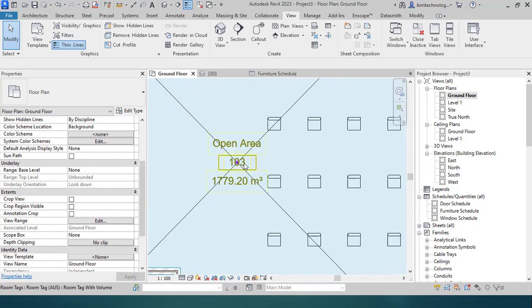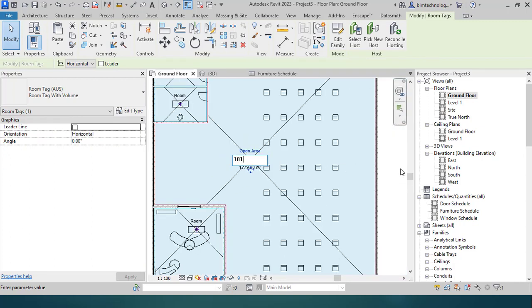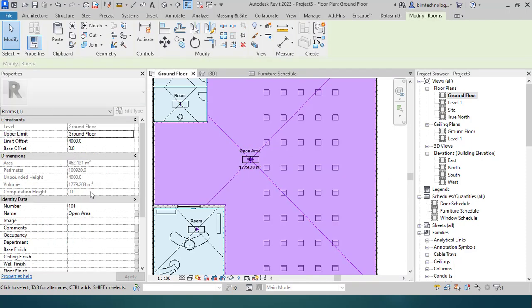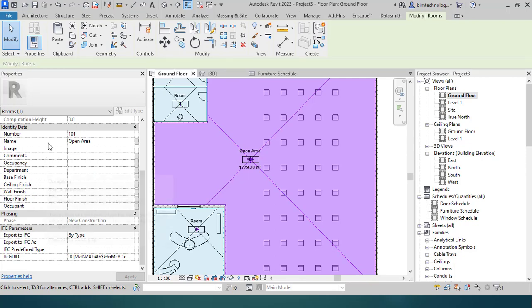Similarly, you can change the number by clicking on the tag. You can say 101. So this is the open area. And other things that you can change are the options over here, like the occupancy, the department, floor finish, and occupant, and you can add more parameters by adding project parameters as the room category and bringing them here.